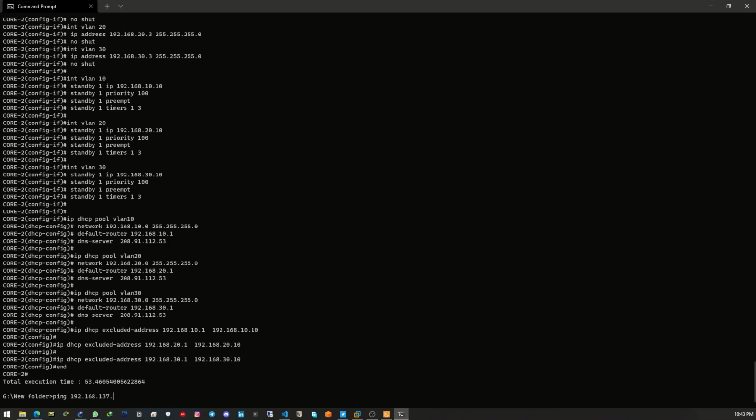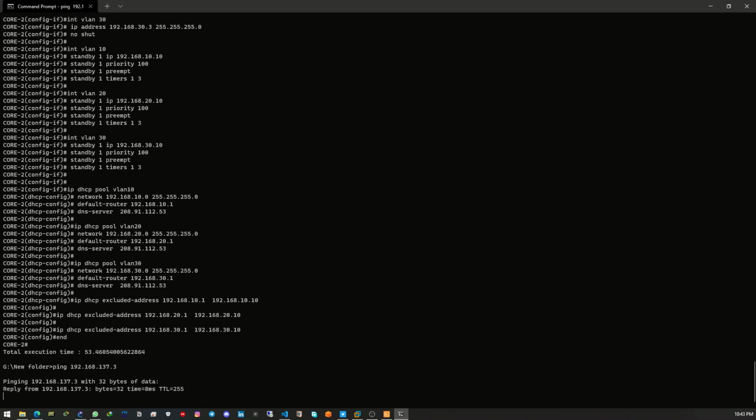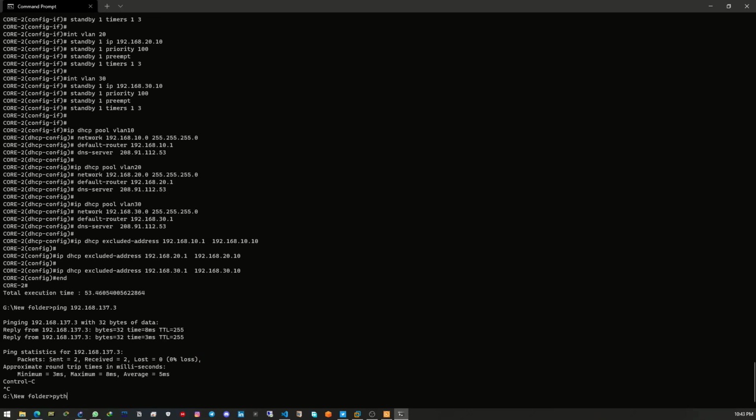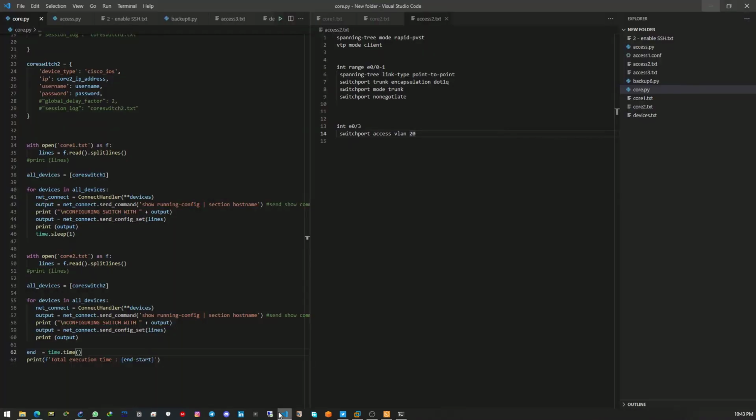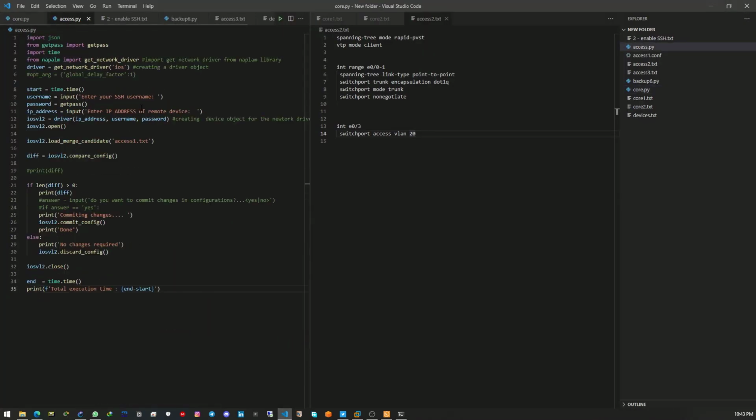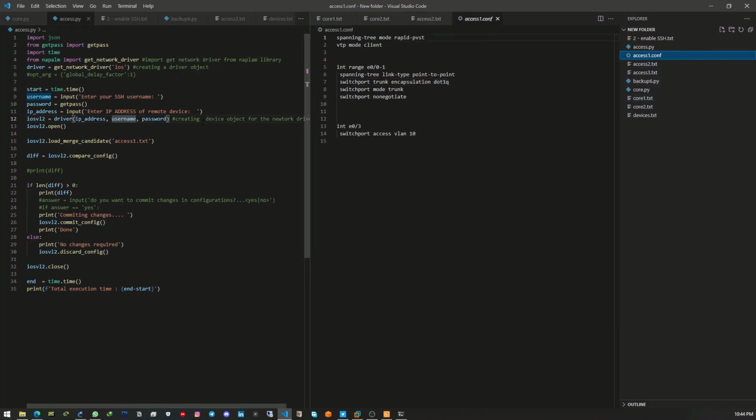192.137.3. Okay, we are good to go. So Python access.py. Now let's verify from the access.py configuration. So that's it. We'll be connecting to these variables: IP address, username, password, and then we will load access1.txt. So let's see access1.txt. No, so this one is config rather.